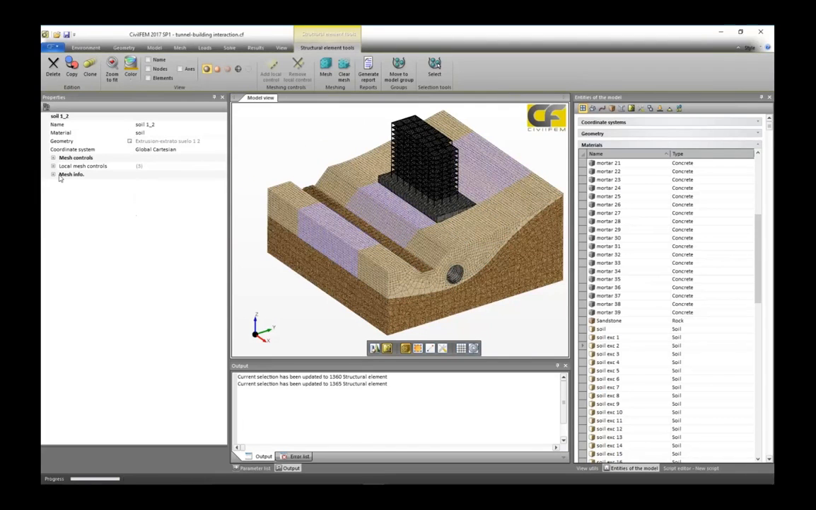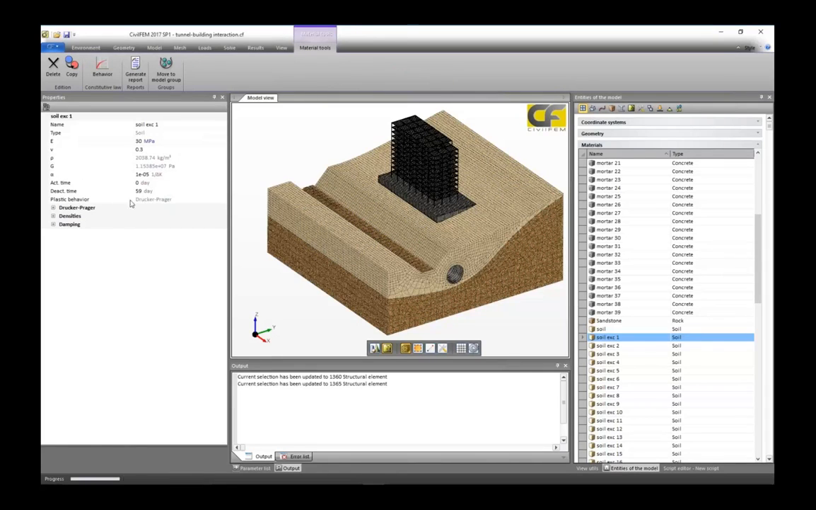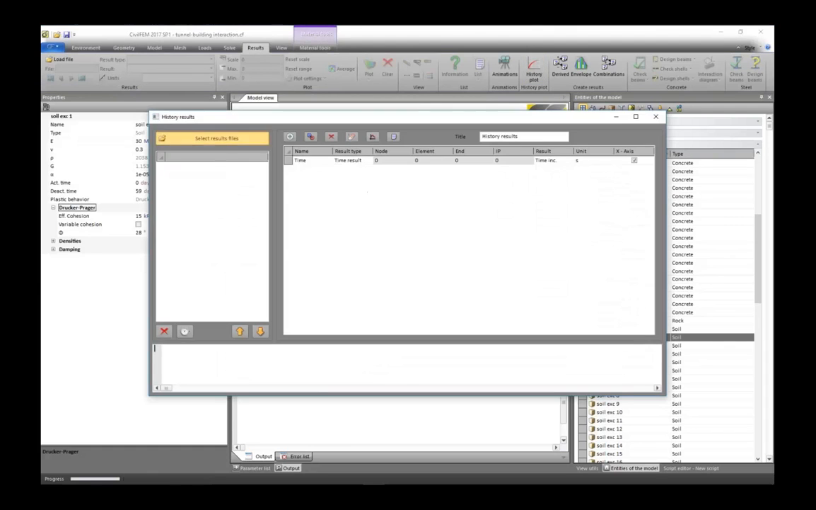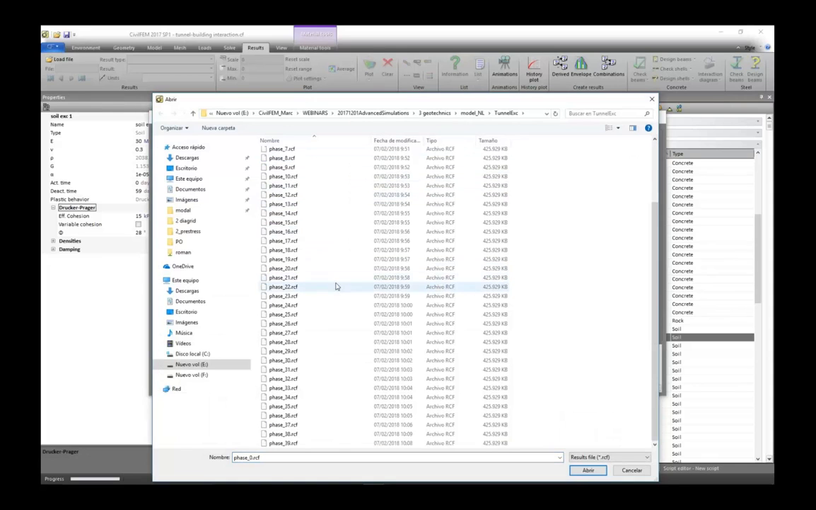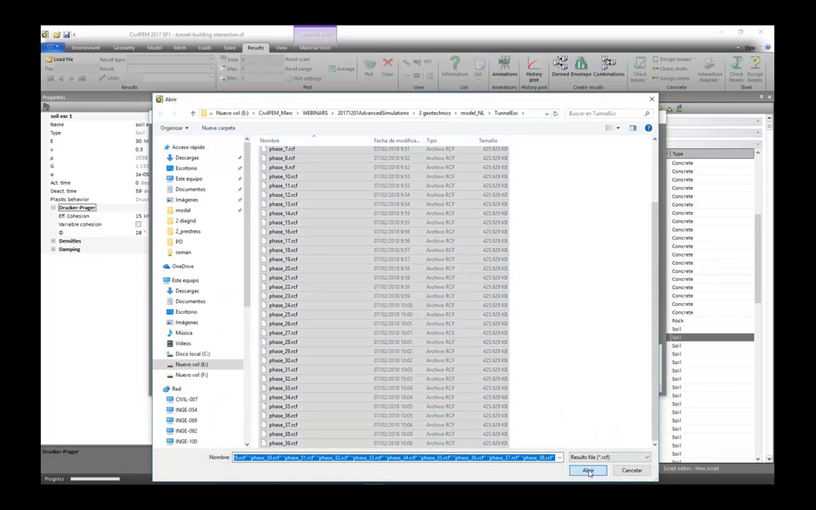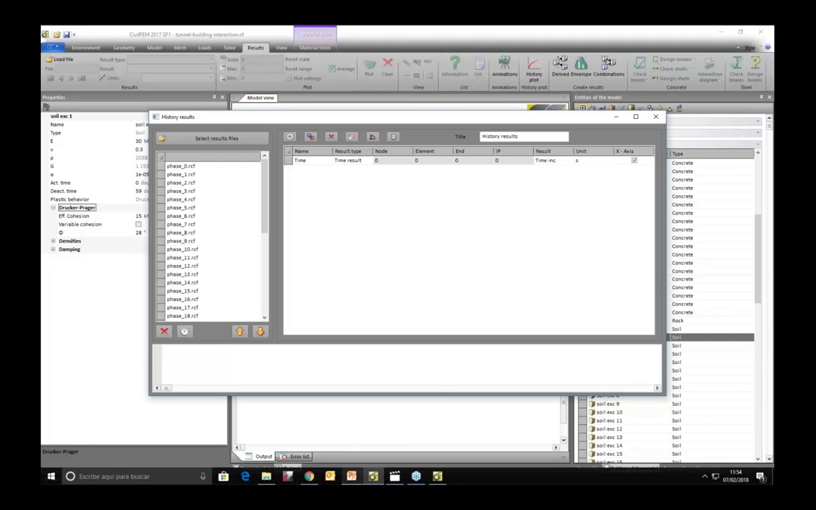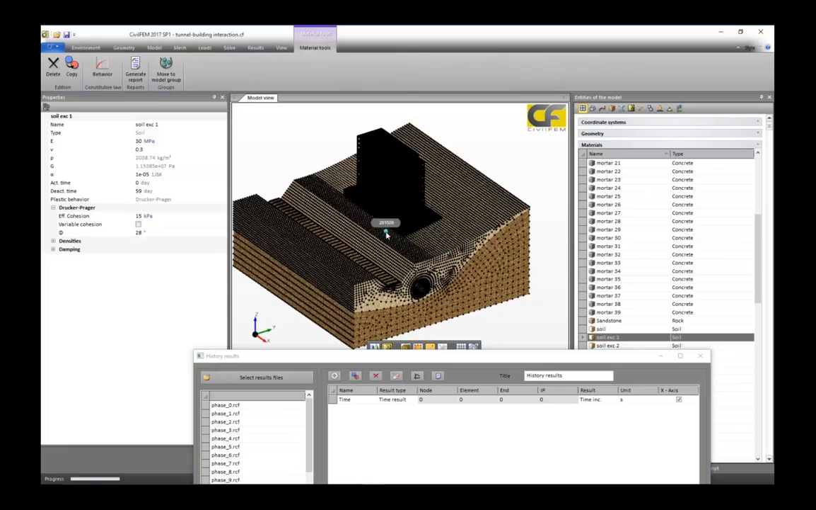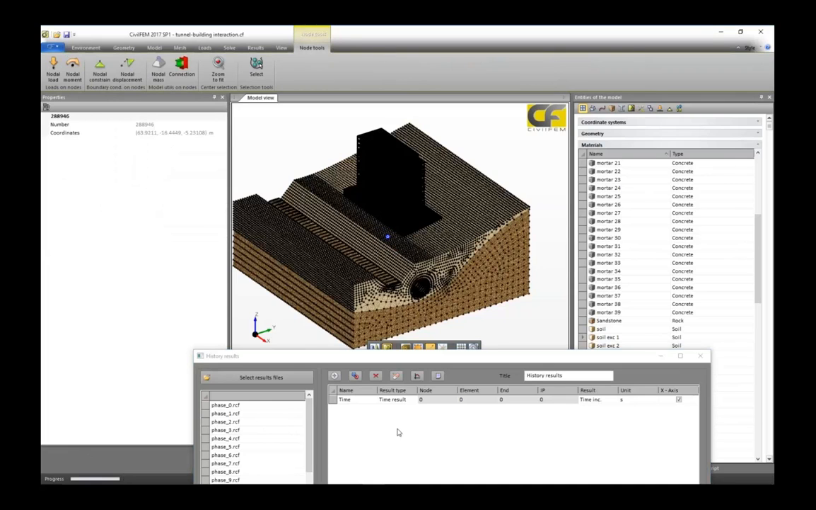For the soil, we are using non-linear material models. In this case, we use Drucker-Prager with a cohesion of 15 kilopascals and a friction angle of 15. So we will see during the construction process the effect on the building. So if we load the load case, we are going to plot different results. For example, we are going to plot vertical displacement on this node.